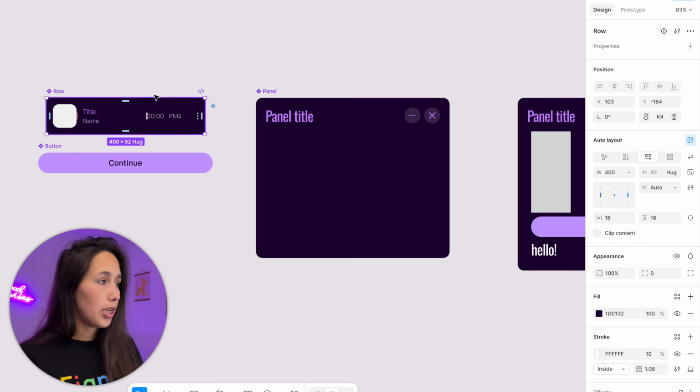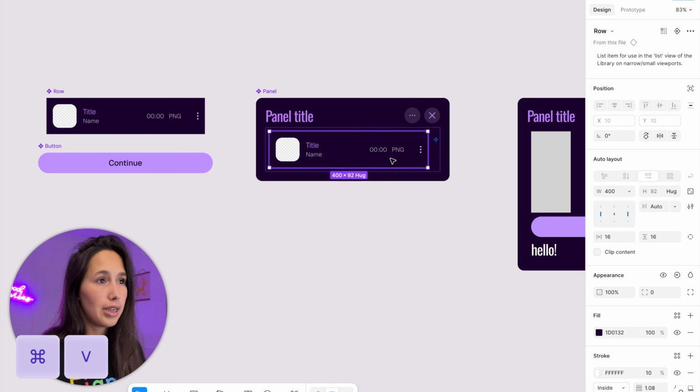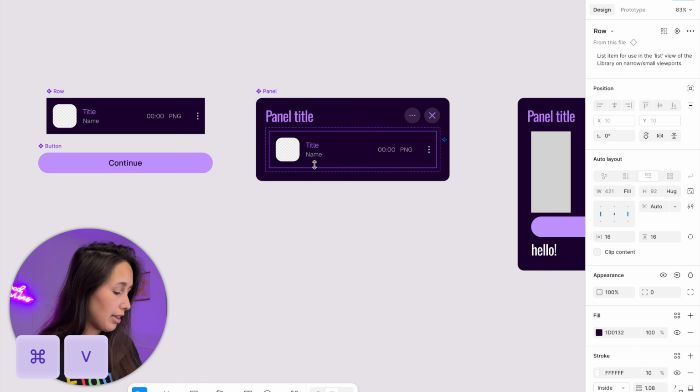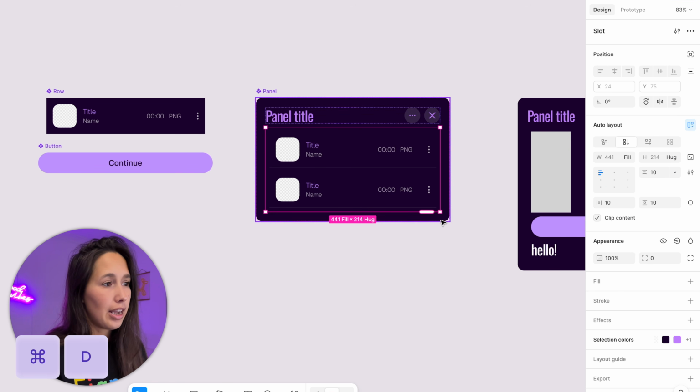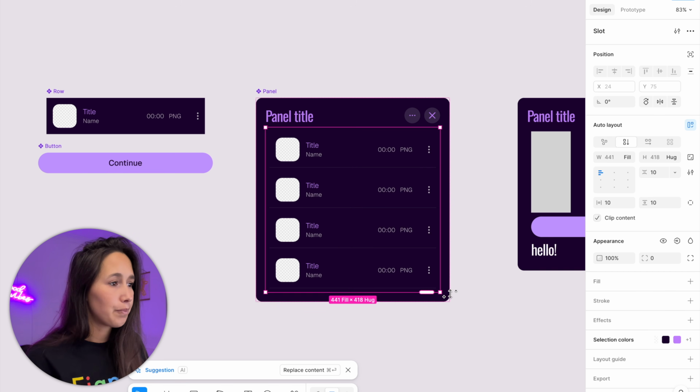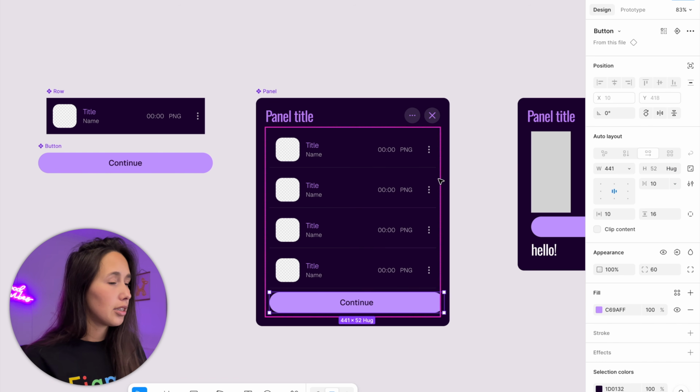Let's say, well, usually I'll just copy this row and then paste it into the slot. So I'm pasting in an instance of that component, set it to fill container, and then I'll duplicate it a few times, just Command D. And you'll notice, because it's an auto layout, when I'm selecting the slot, I can just drag to duplicate. So I've got a few of these, and then maybe a button here.